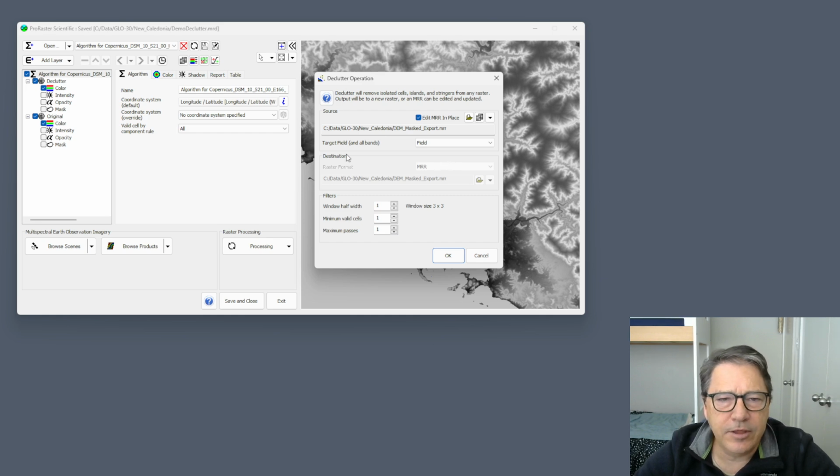The only thing about editing in place is that once it's started, you don't want to stop it. It will be modifying the MRR, and so you do need to just let it proceed until it finishes. Otherwise, you can leave the MRR in an invalid state. So that's the declutter operation.